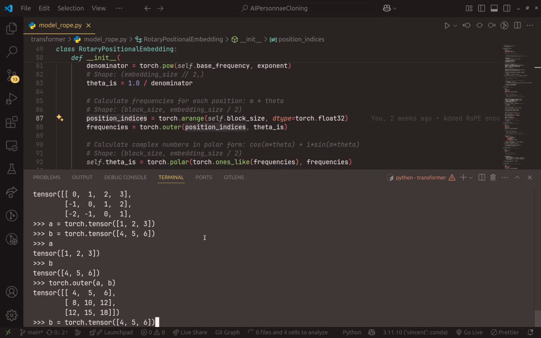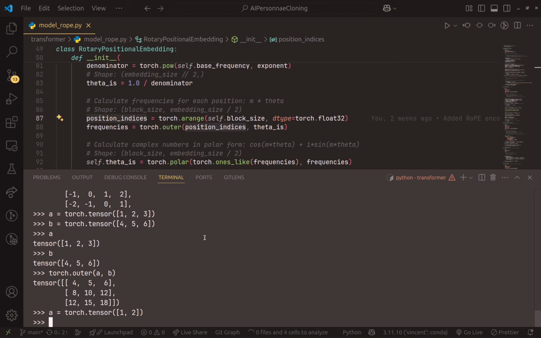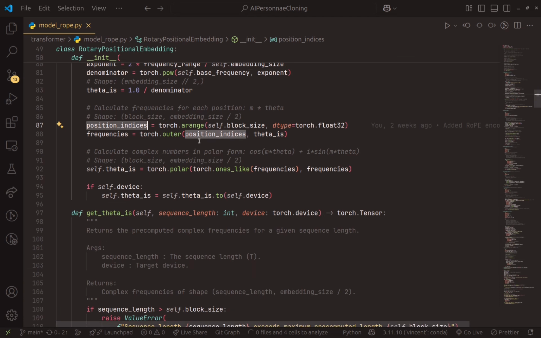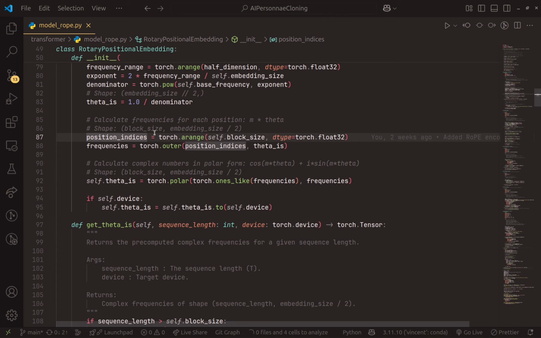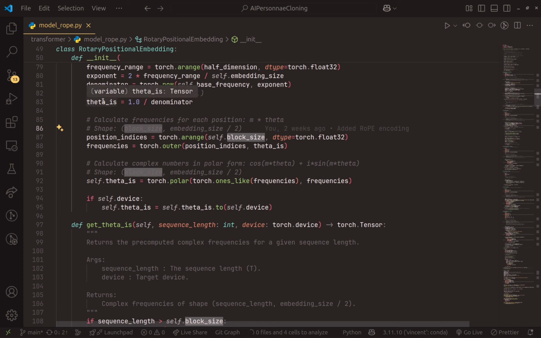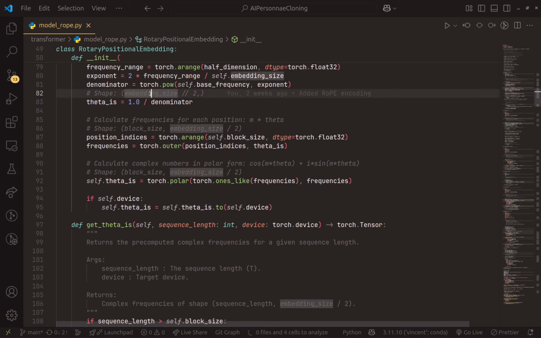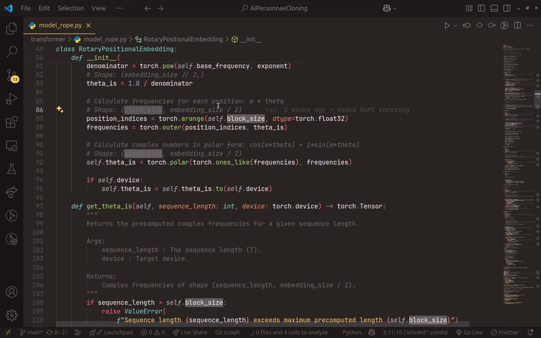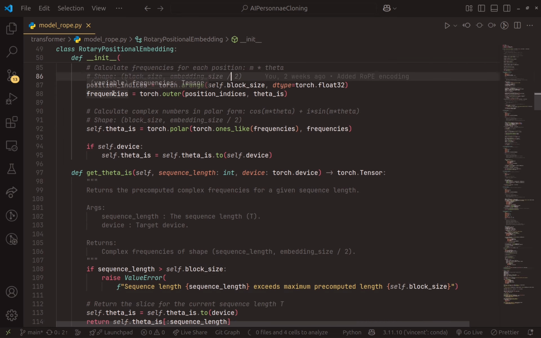So if I go back to A, and instead of 1, 2, 3, I will just remove 3. Let's go back to torch.outer, and as you can see, that works. Here we have the same things. So position indices will be of shape batch size by block size, and theta is of shape batch size by embedding size divided by 2. So when we use torch.outer, we are going to get a tensor of size block size by embedding size divided by 2. And this will give us the frequencies, and this is what we need.